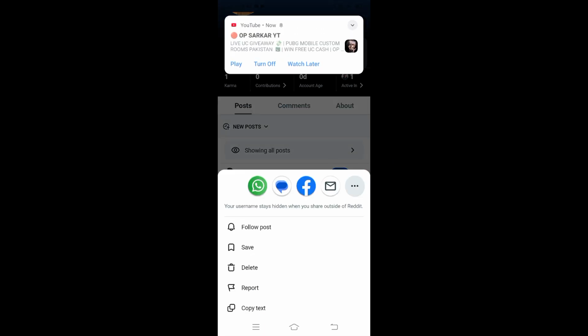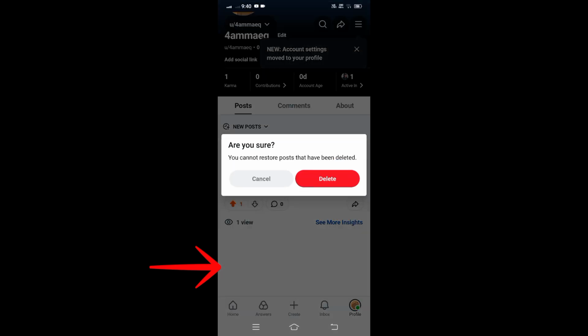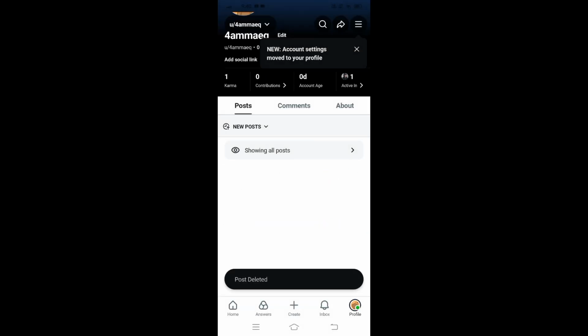Now here you will see follow post, save, delete. So simply click on delete, and once I click on delete it will say cancel or delete. So I'll simply click on delete, and that's it, my post will be deleted.